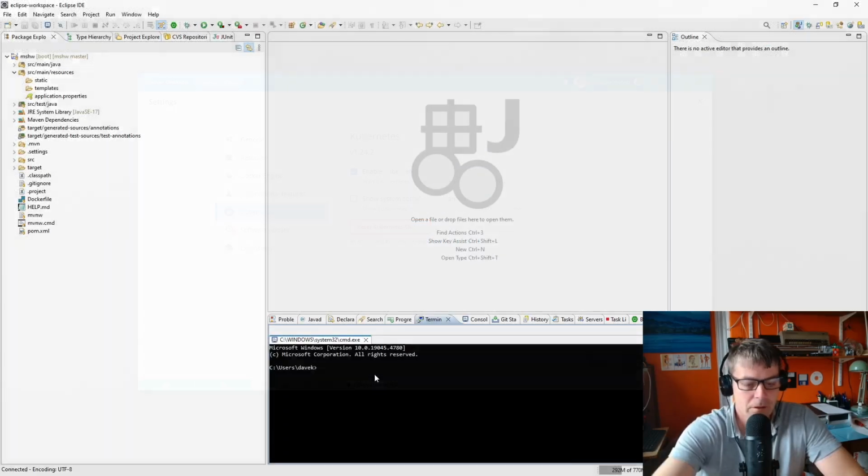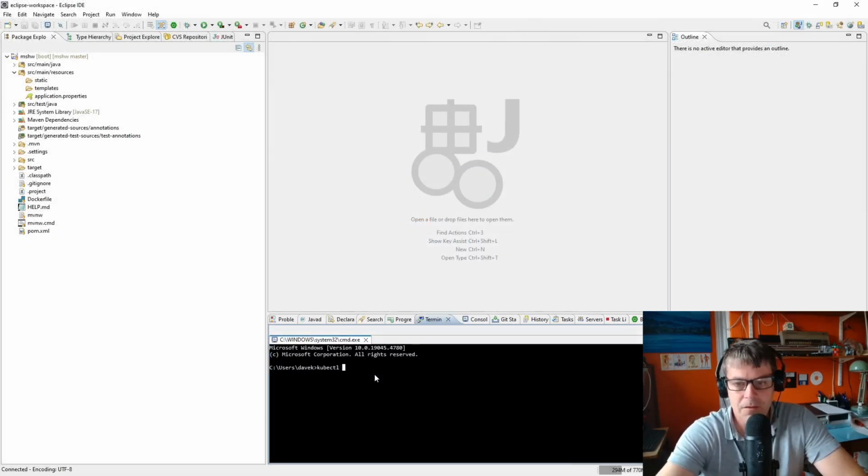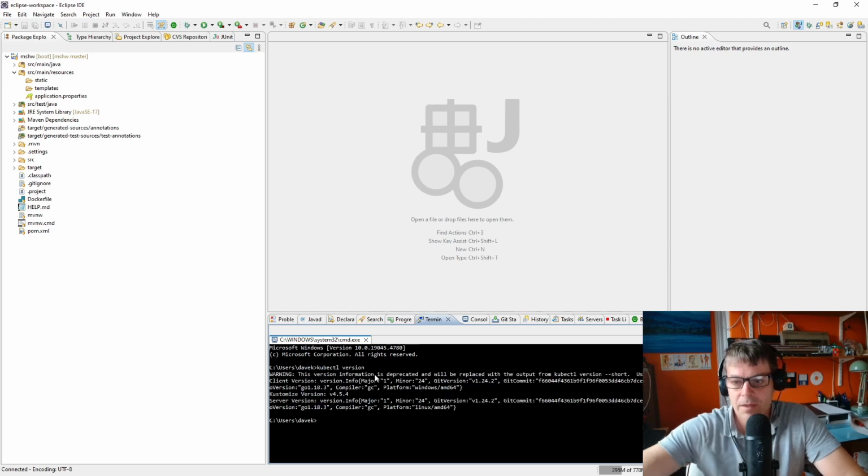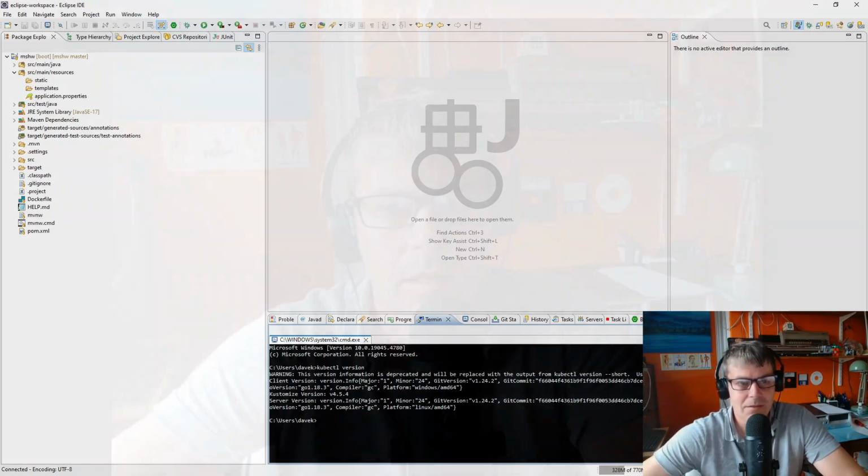So I'll open up a terminal and type kubectl version. Now once Kubernetes is running, kubectl version should give us a client version and a server version. That means everything's up and running and we're ready to start.